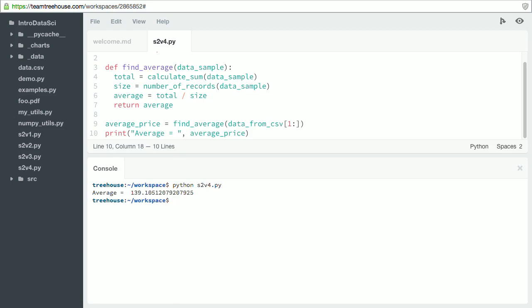To avoid using the square brackets, let's add a second argument to the function. It'll take a Boolean value to indicate whether the data sample has headers. The default is false, which makes it an optional argument. But if it's true, it means we want to skip the first row.